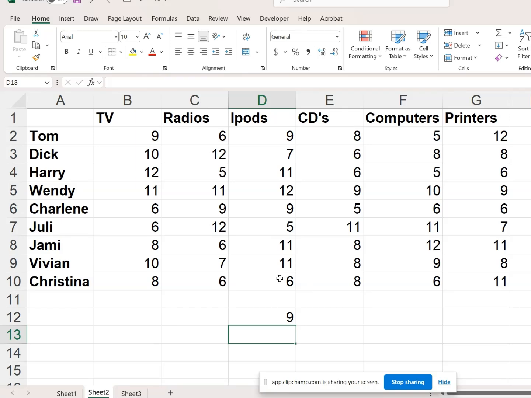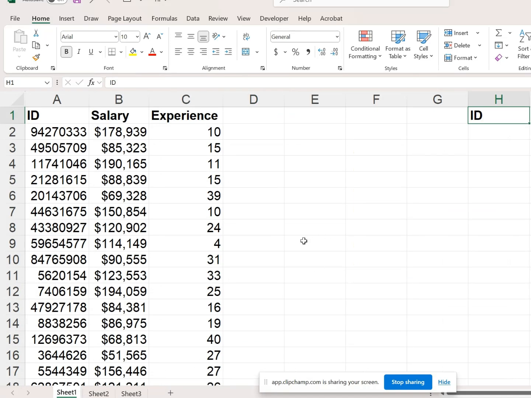We're going to take the next function, which is the IF function. For that, we're going to use this set of data. We have here employee ID, their salary, and their years of experience. And we're going to put a function that tells us that if an employee has more than 20 years of experience, then he's considered a senior. Otherwise, he's still a junior.